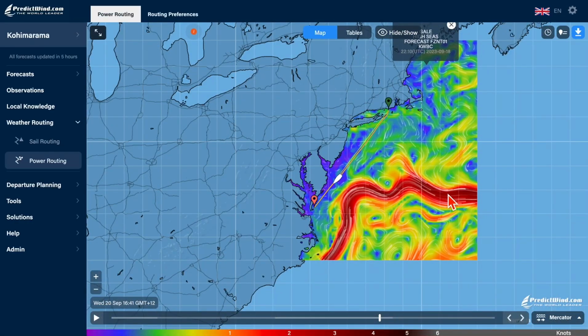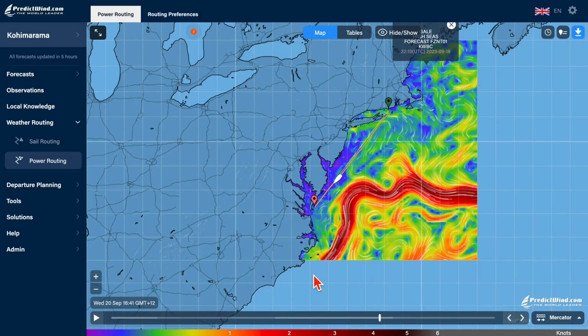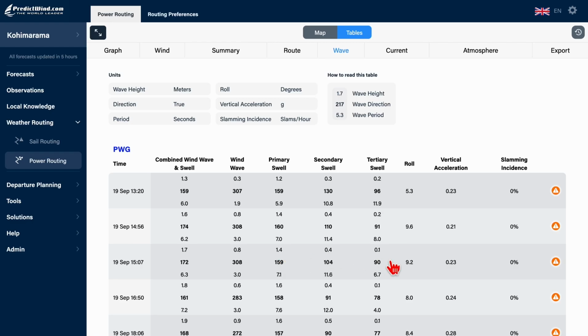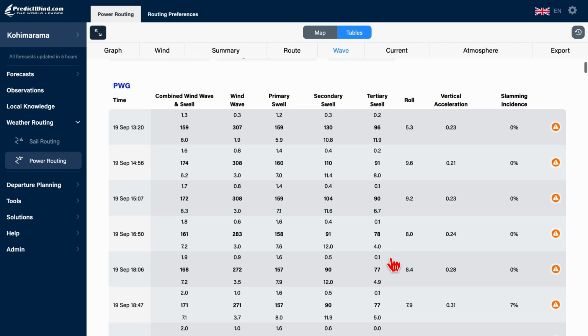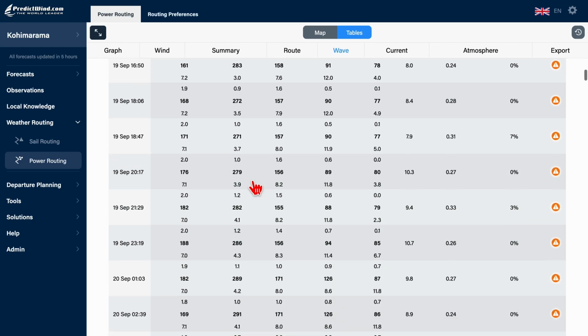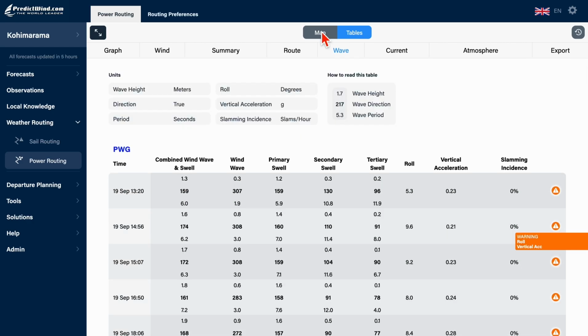You can see there the Gulf Stream, so we're well inside that, and we're not in the part of the coast where we're going to get hit by that. So yeah, we would not be doing this journey, mainly because of the sea state. What we could do now is go and have a look at departure planning and try and pick a different window.